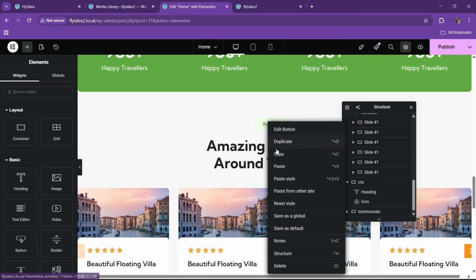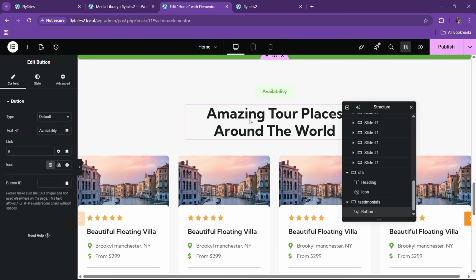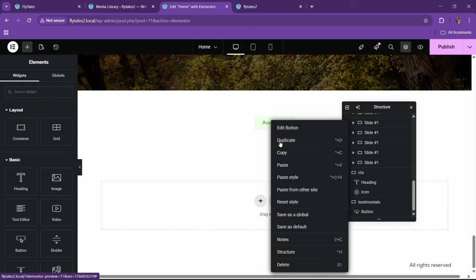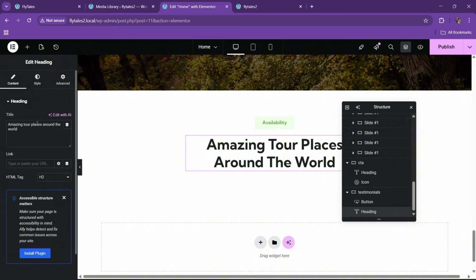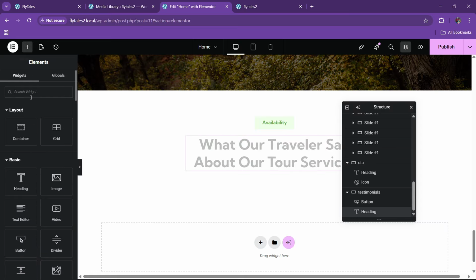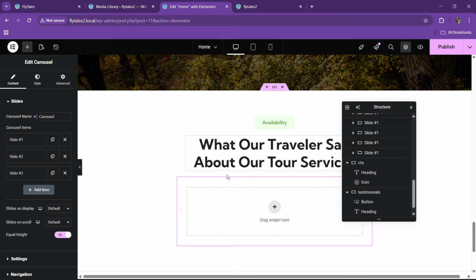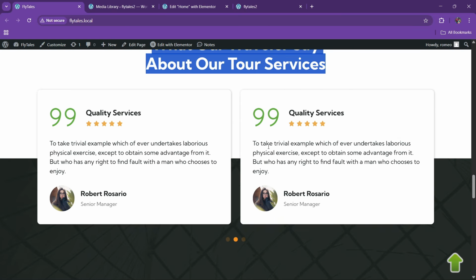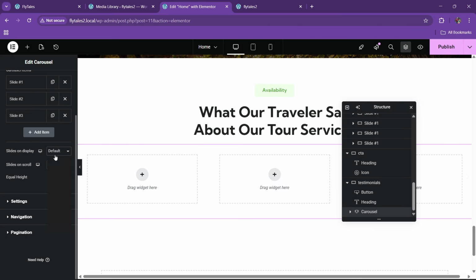And here we can copy this, paste it here. Then we can again copy this, paste it. And here we can just go here. Now you can see we have this carousel. So for making the carousel we can just choose the carousel widget here again. Here we're going to show two carousel items at one time. So we can just go here, choose two, and here also slides on scroll.